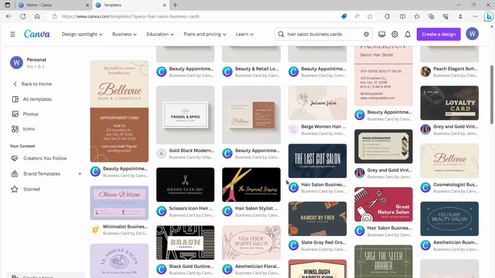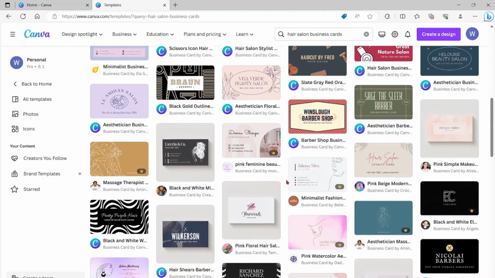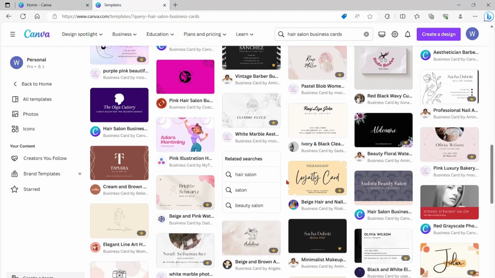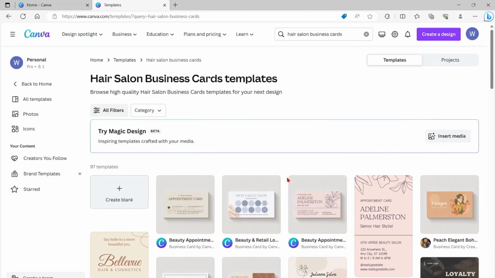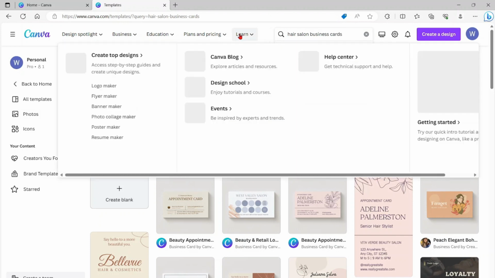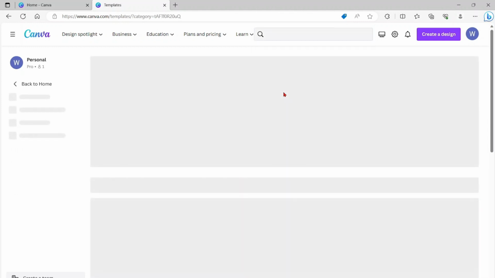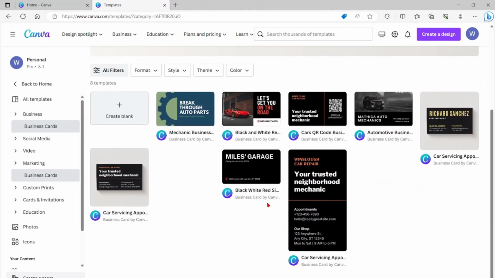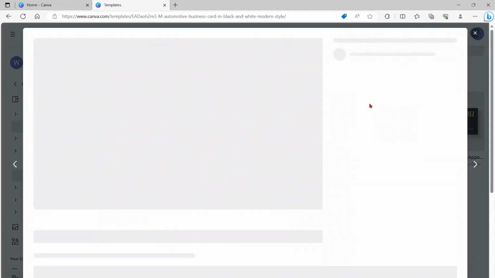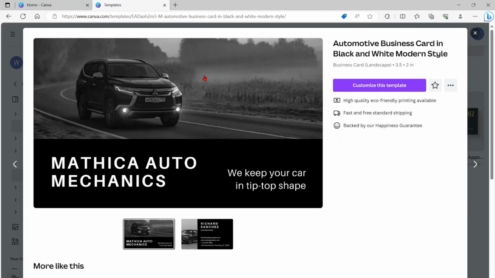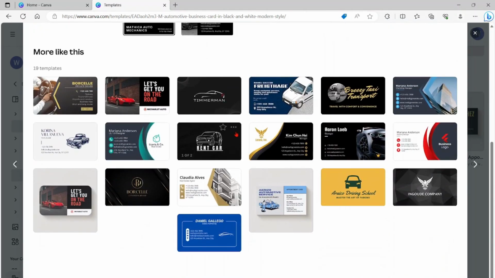Now you'll see a bunch of different templates that comes up. So all you need to do is select one that you like, right? So for the mechanic one that you saw earlier, you could search mechanic. So when I type mechanic, it suggested auto mechanic business card. So I'm going to select that option, right? And you can see it gave me a bunch of different templates to choose from. So you can select a simple template. When you select a template and scroll down, you'll see a bunch of other related templates.